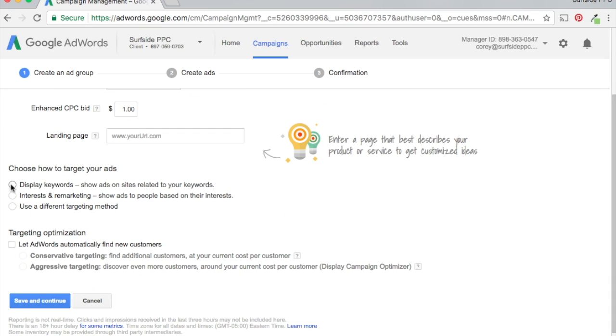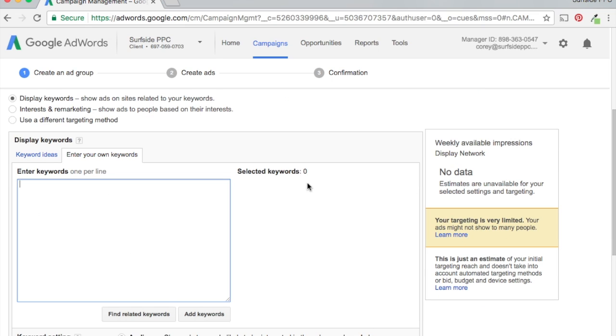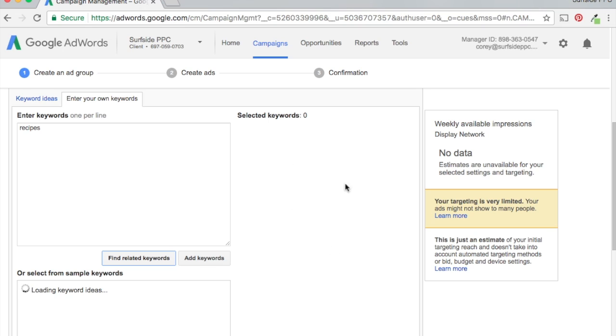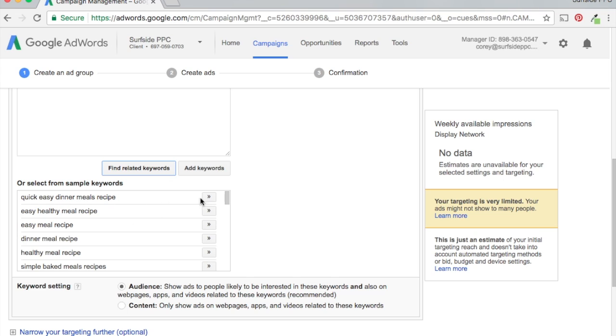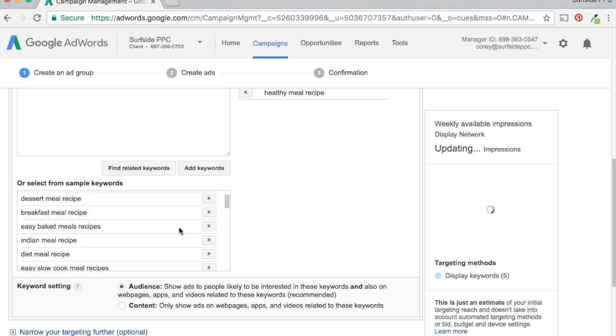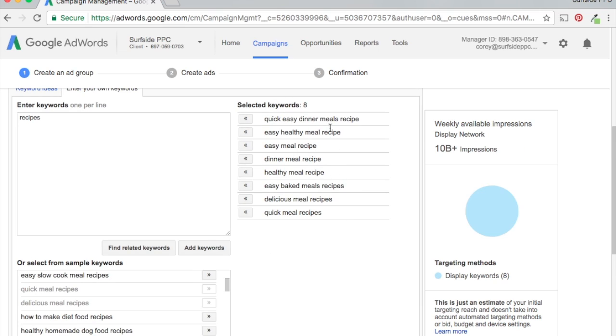And down here, we're going to select display keywords as our targeting method. And we're going to enter our own keywords. Basically, I just want to keep a recipes thing because I want to reach people who are looking at recipes and might want a simpler solution. So what I'm going to do is enter the keyword recipes and find related keywords. So we're going to do quick easy dinner meals, easy healthy meal, easy meal recipe. We'll just add a couple of these right now. Now we're just going to use these keywords here.